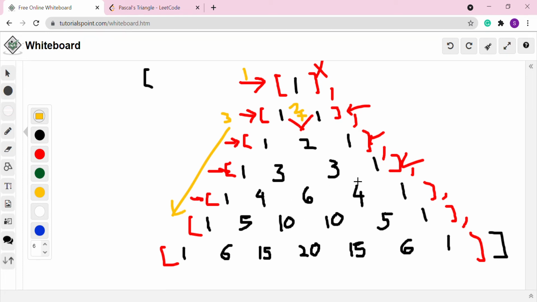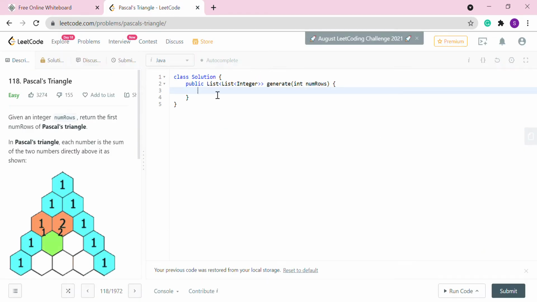And that's about it. Once you know what to do, you can just go with the problem. So I'm going to start. First, like I said, we need a list of lists of integers. I'm going to call this triangle, and this is an ArrayList. This is a feature in Java, ArrayList.